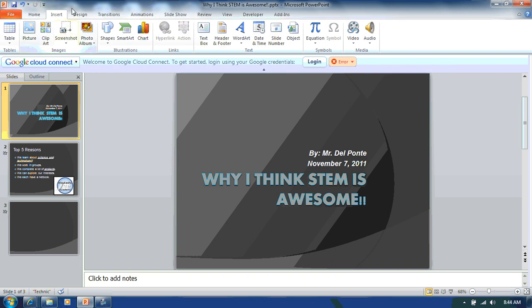this is your ribbon bar area for insert, where you can insert different objects, different graphics, all of those things. We're going to go ahead and insert some audio. I'm going to go ahead and select that menu. Now, you can do a few different things with audio. The first thing you can do is audio from file.